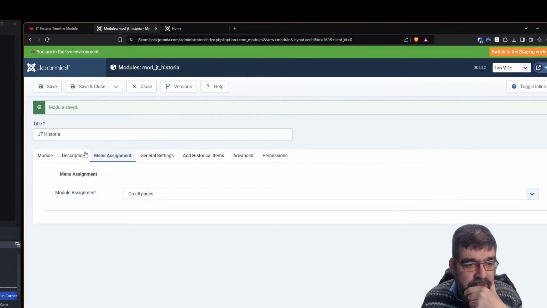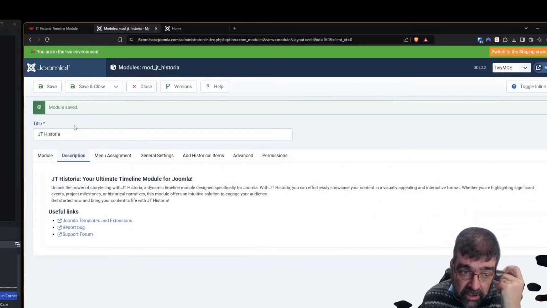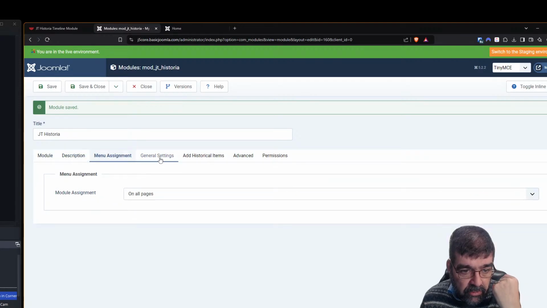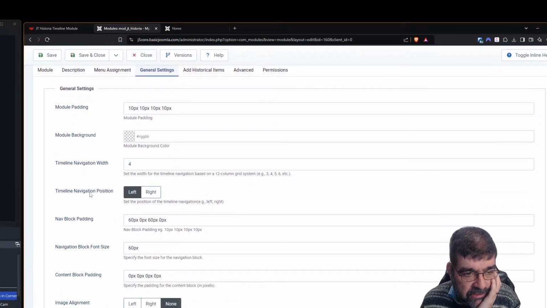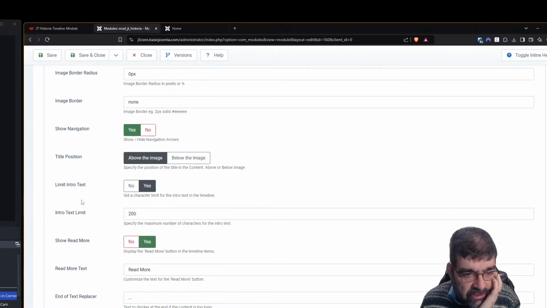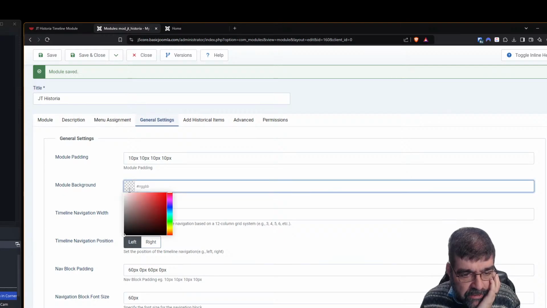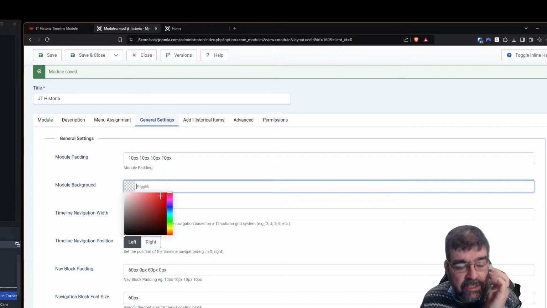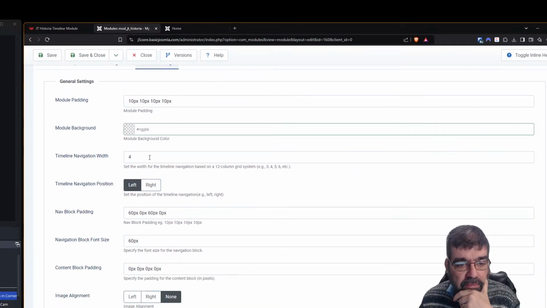All right, so let's go back into the module. We'll check things out. Here we have that description. We have your normal start publishing, finish publishing things. There's the full description where we assign menu. Module padding. One of the things I remember from this, they have a lot of nice little settings in here where you can just adjust things right here. So why don't we just go through and let's do the module background. I know we should put some content in first, but let's look at that after. Timeline navigation width. Set the width for navigation based on a 12 column grid. All right, we'll change all these things in a little while here. Timeline navigation position, excellent.